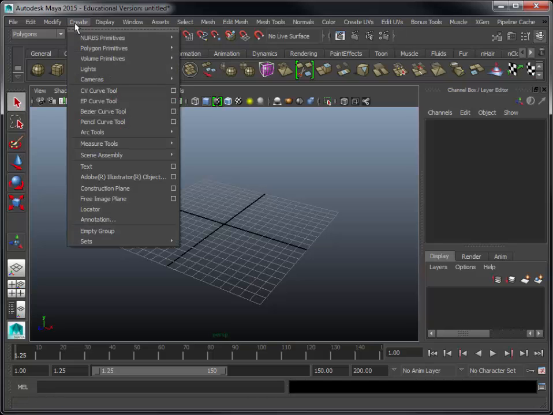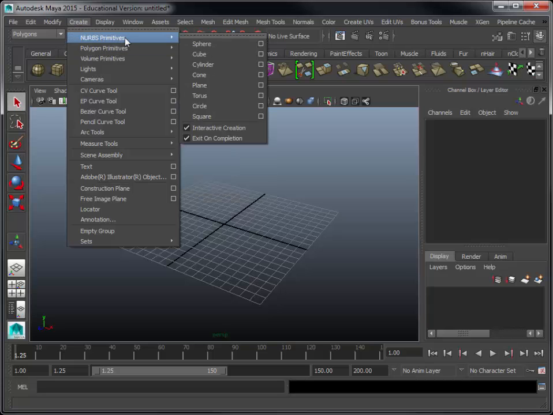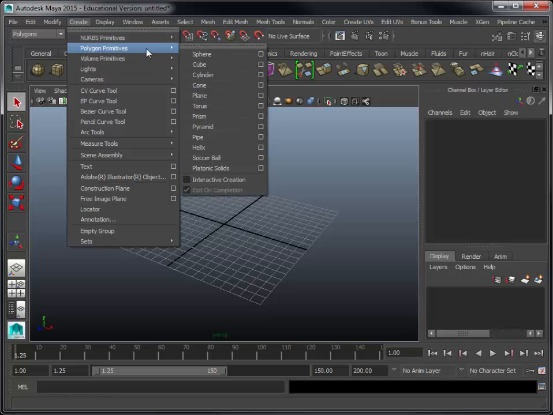So let's begin. Going under the menu Create, make sure that you've got polygon primitives selected, not NURBS primitives. They are deceptive in that they have basically the same things in them. But we're using polygon primitives, and we also want to make sure that interactive creation is checked off. By default it's checked on.